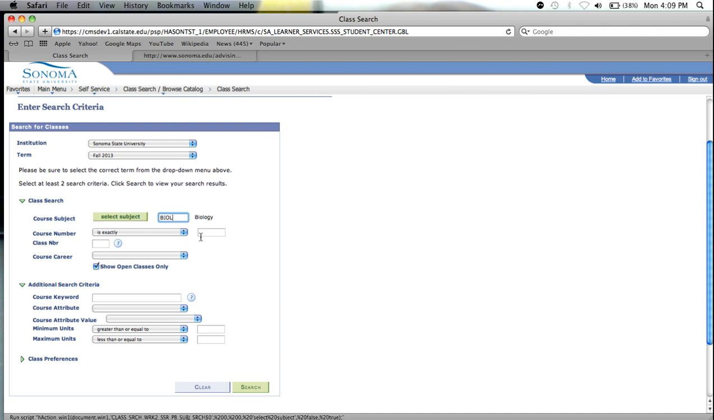I could also type it in here, but if you don't know it, you can hit select subject. For course number, we saw that it was 110, so we want to search for Bio 110. This check mark right here means that we're only searching for open classes. If I were to uncheck it, this would show waitlisted courses in addition to the open ones. So we're just going to look right now at open classes and search.